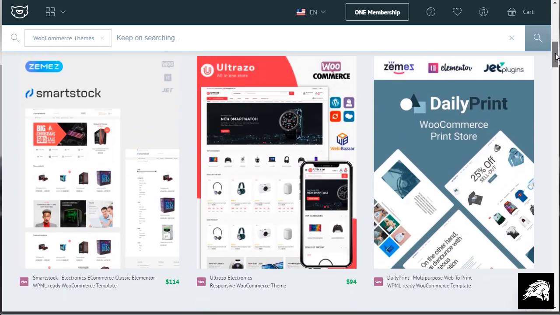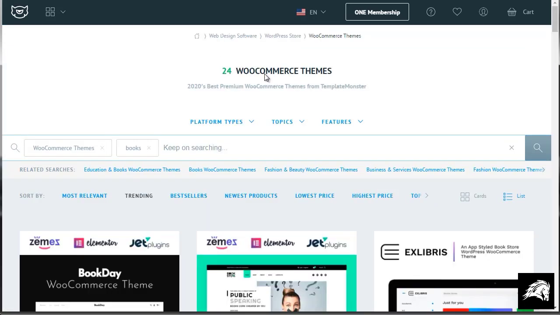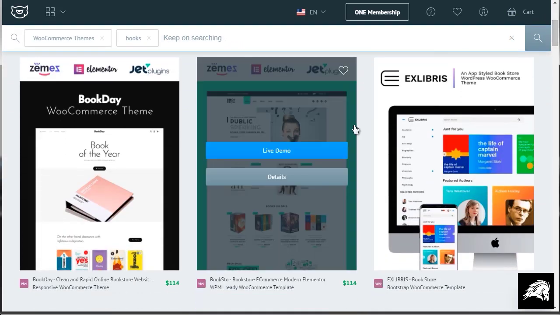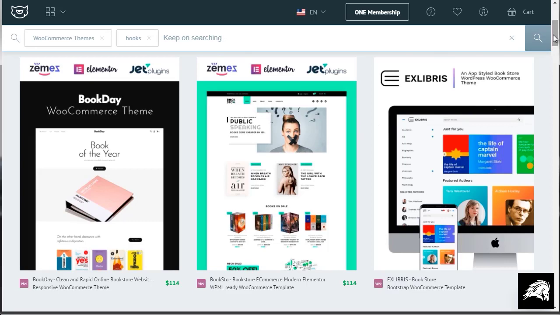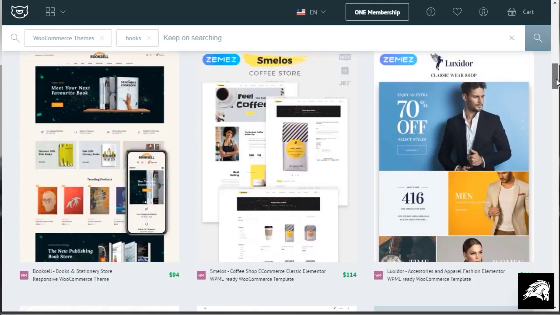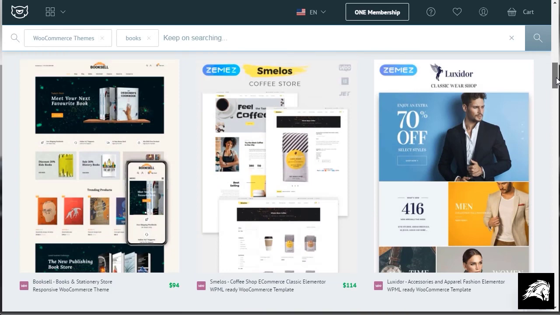Now, if you want to focus on a target market and you want that theme to be designed around that target market, you can search for that target market. Let's say, for example, books. We don't know necessarily if there's a theme for books, but let's just do a search. So we look at this and we think, okay, we have an e-commerce store that is focused on books. This is great because it gives you an idea of what is possible.